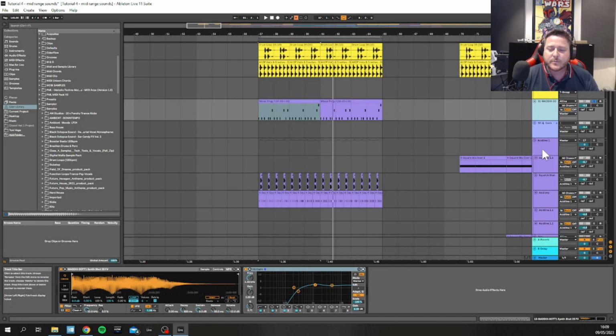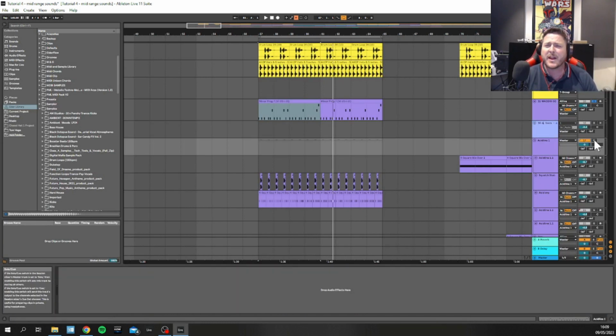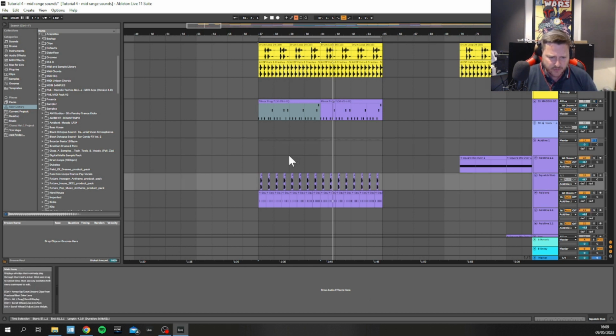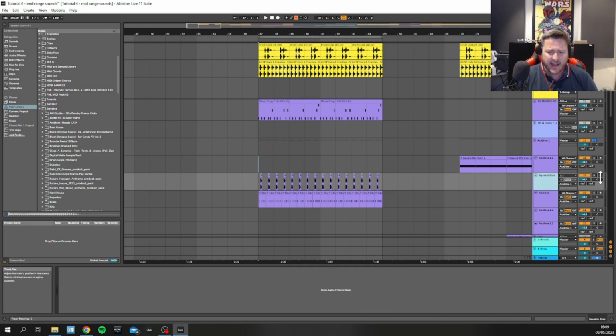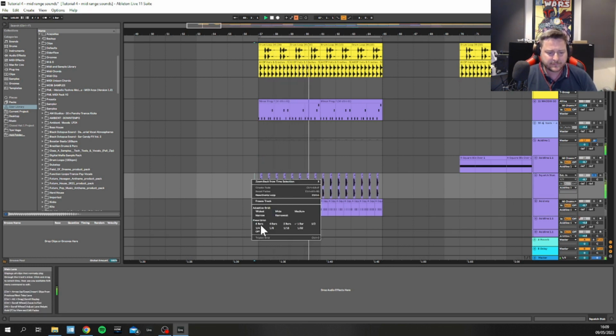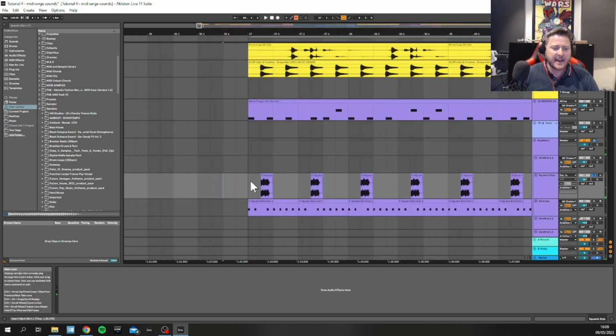But for example, this is one I made earlier. This is just a simple stab coming off a synth and an effect. The effect is like a squelchy stab. And as you can see here, I've put it on every other offbeat.